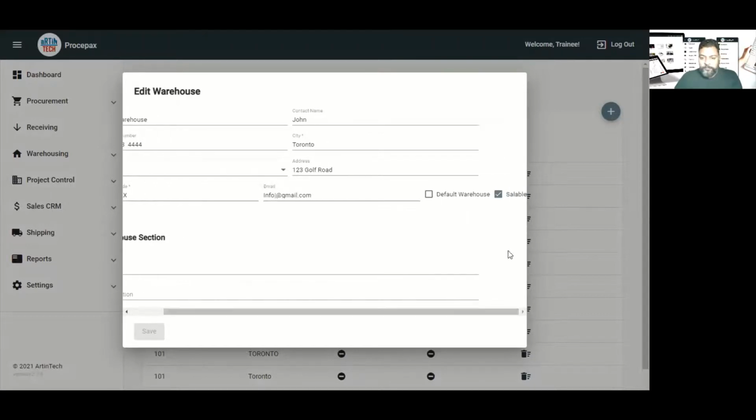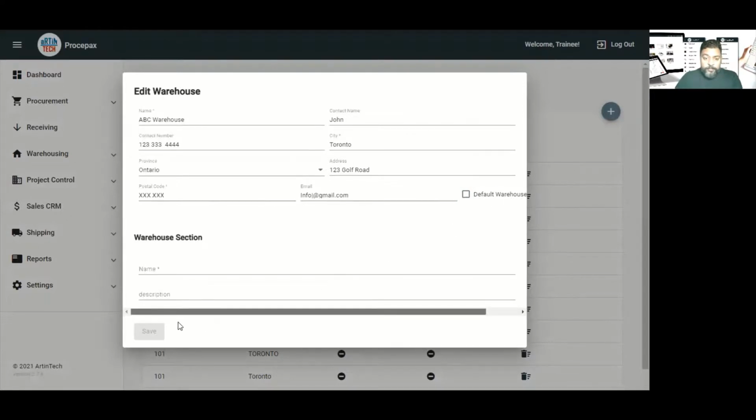And then we have two options. You can use it as a default warehouse or sellable warehouse, or you can keep the both. So that's how, and then we hit save to add this warehouse in the database.